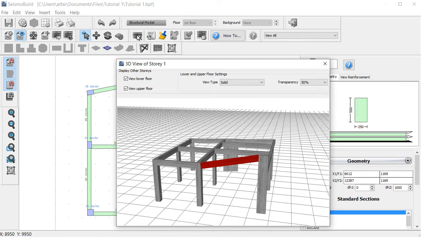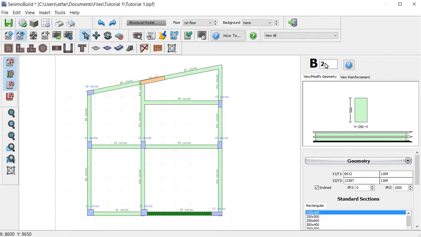Note that the neighboring beams' elevation and column heights are automatically adjusted, whereas the columns are subdivided in shorter elements by the program, if this is required, for example, in cases where two or more beams are supported by the same column at different levels, thus creating short columns.